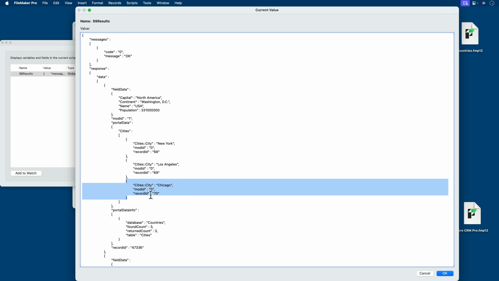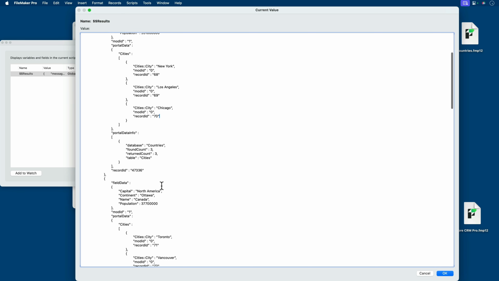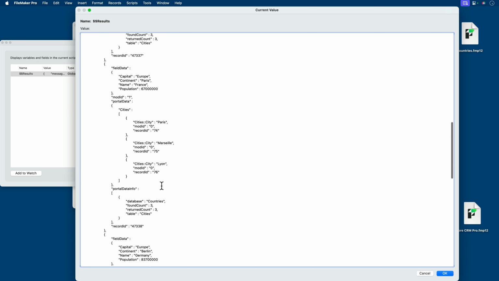These record IDs are stored from FileMaker. You have no control over what they are or changing them. They are just there for you to use as you need. And that's all there is to it.